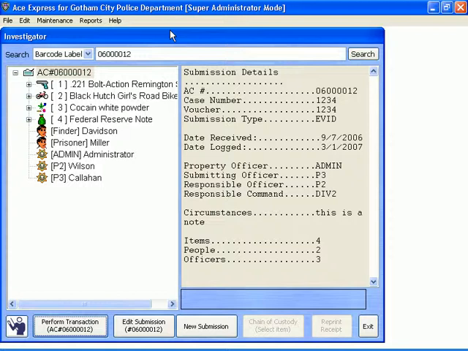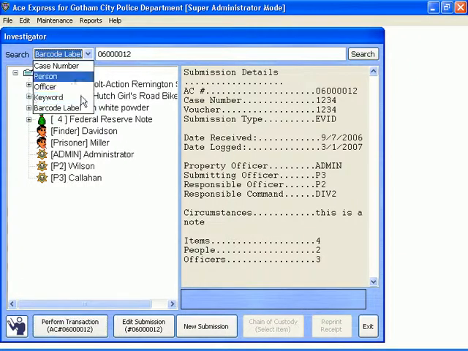Welcome to ACE Express, the easy-to-use evidence management tool from Software Techniques. This product is designed to streamline your property and evidence tracking needs without sacrificing accuracy. The first and main screen of this program is called Investigator. Using Investigator, you can perform powerful searches based upon keywords, officers, people, case numbers, and barcode labels. ACE Express uses barcode labels for items, packages, and locations for easy data entry.